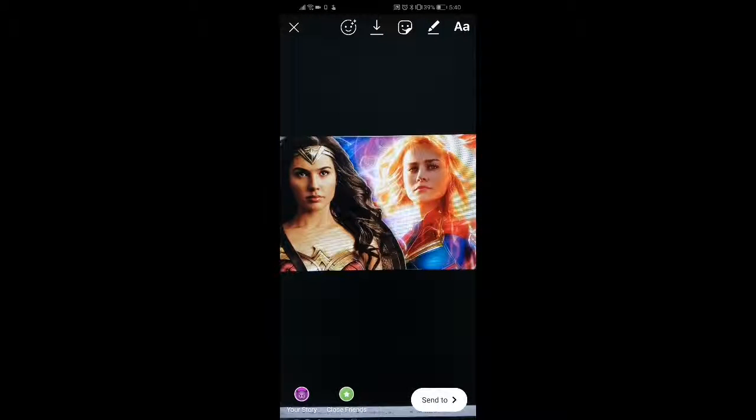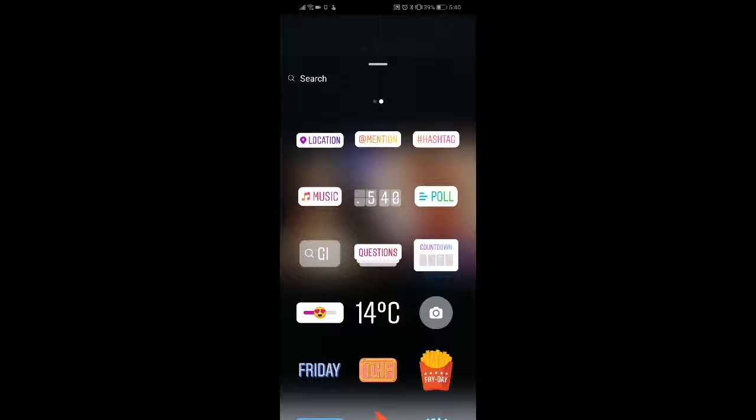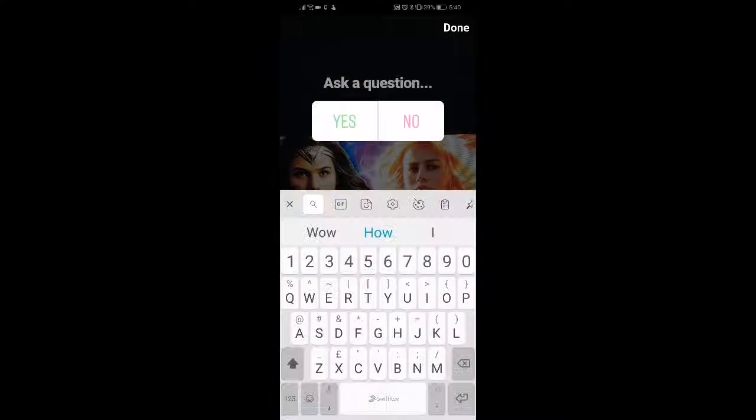In the top, we've got the sticker icon. It's a little smiley face looking thing. We're going to click on that. And then near the top, the second row, we're going to click the poll button.